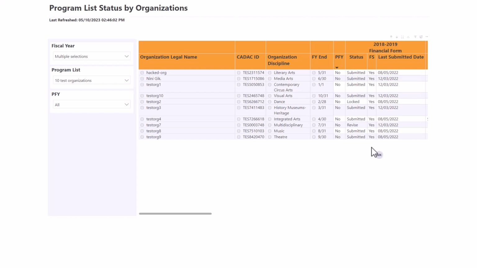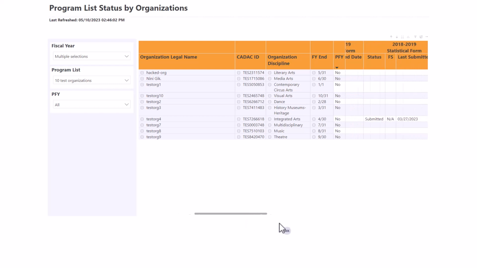FS stands for financial statements, and I can see here that all 10 organizations have uploaded their financial statements for 1819. And then the last submitted date corresponds to when each organization went into CADAC and updated their financial form for 1819. If I scroll to the right, the information duplicates itself for the 1819 statistical form. So I can see in this particular case that 9 of the 10 organizations in my program list have not submitted any statistical data for 1819, and only one of them has submitted, and they submitted on March 27th, 2023.